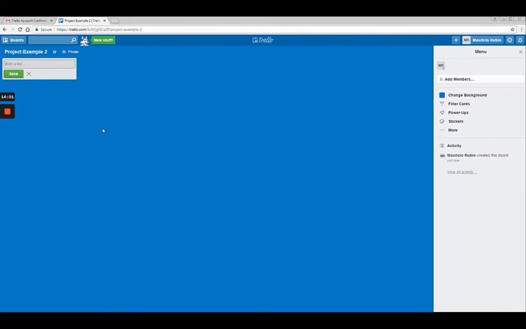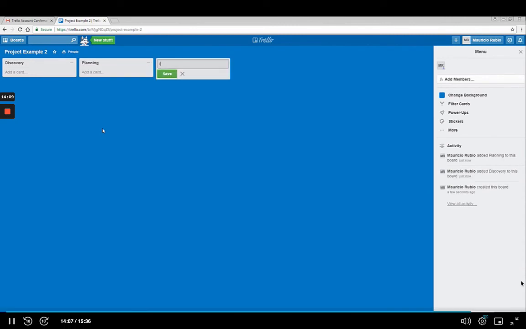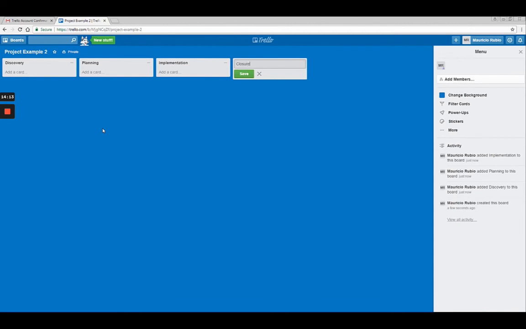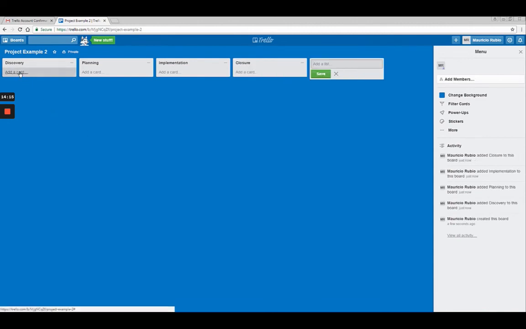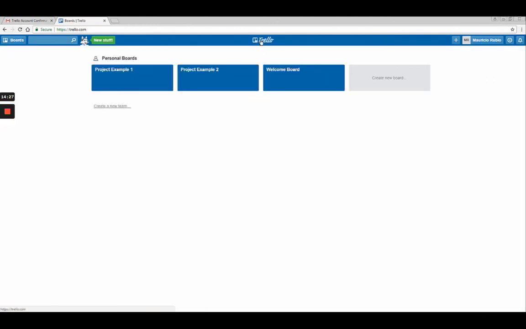Let's say you want to put here your project phases. And let's talk about, so we talked about discovery, planning, implementation, and closure. And you can start adding here all the tasks that are part of each of the phases. And this is another way you could use Trello. Like I said, it's just open for your creativity and innovation in the way you want to use it. And let's go to another example again. Create another one here.